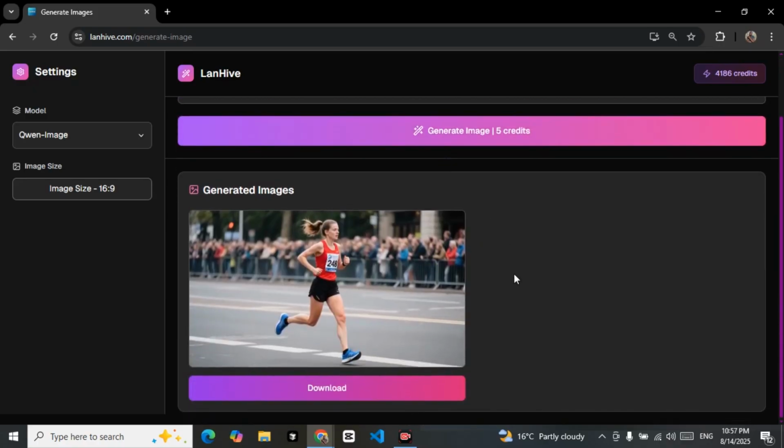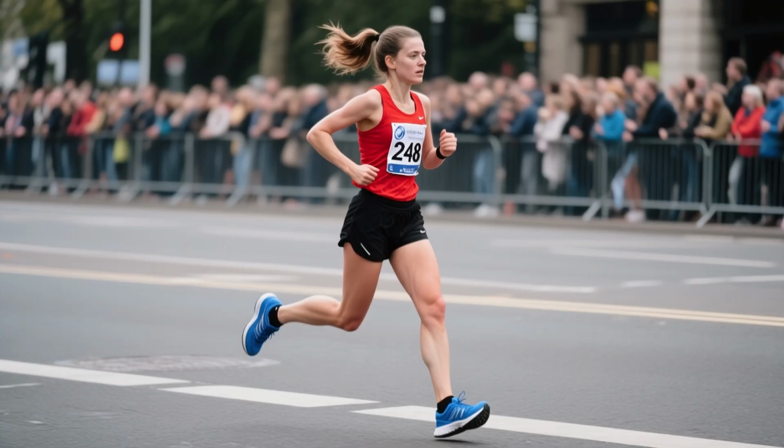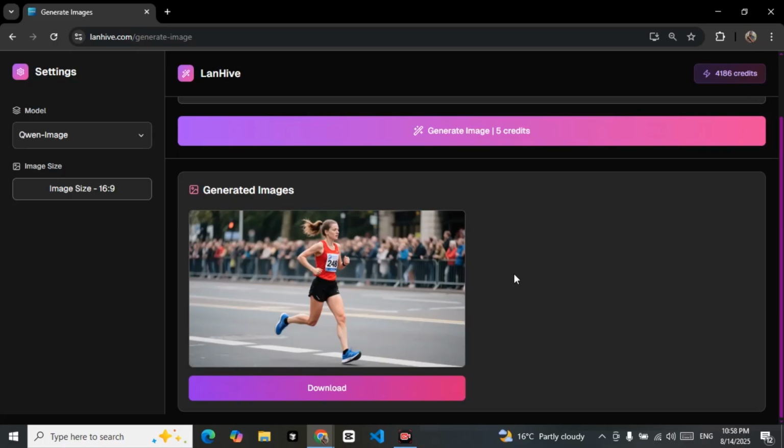We have the results here. This is very, very close to what we asked for. There's only one problem. You can see the running doesn't look very realistic. I think even at first glance, you can say that this image is AI generated. And for that, I'll give it an 8 out of 10. Everything else is spot on and it's very good.